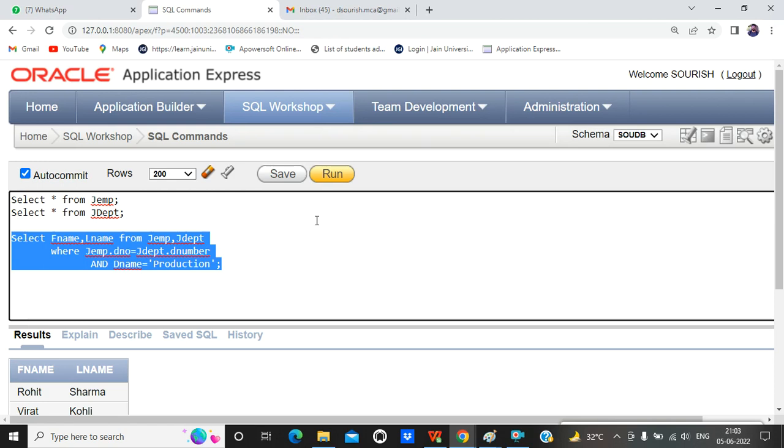We usually in real life do not do this Cartesian product for application. For that purpose, we have something called join. We will do that join later. So this is the Cartesian product.